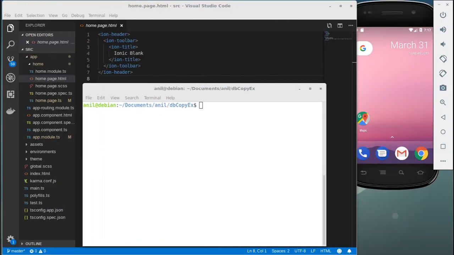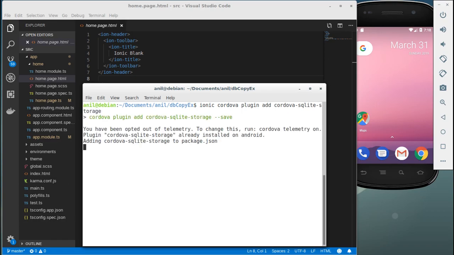First we need to install the plugin. To install it, we'll just type this command: ionic cordova plugin add cordova-sqlite-storage to add the plugin. Then run npm install to install all the dependencies.